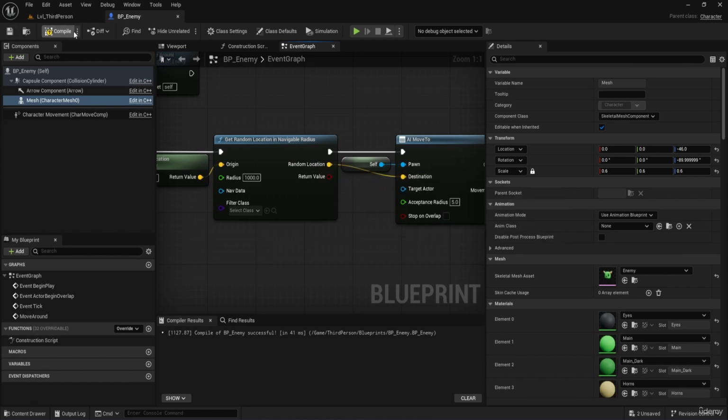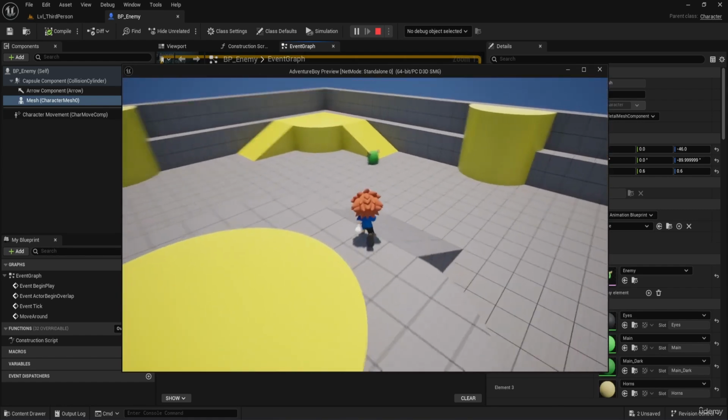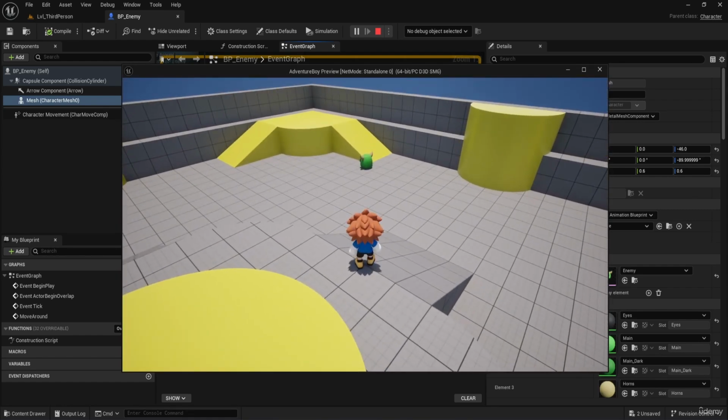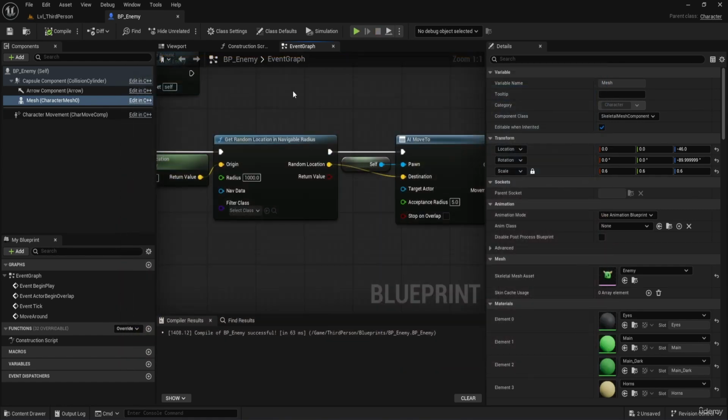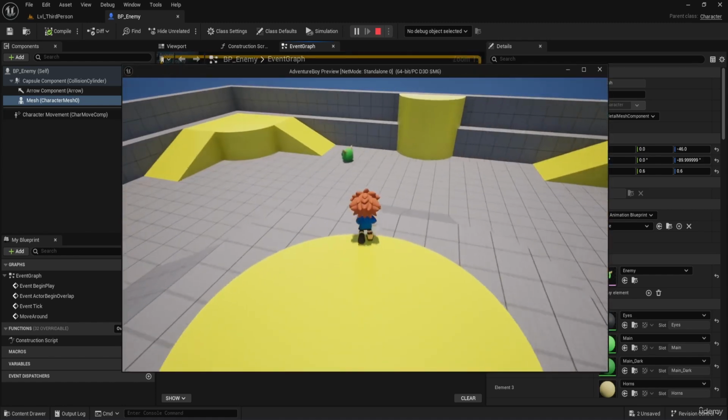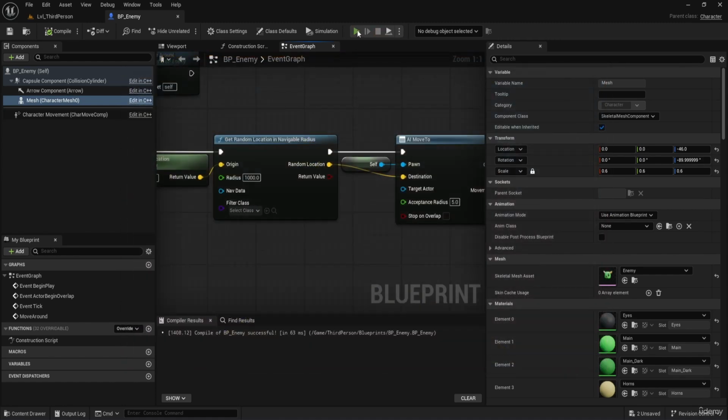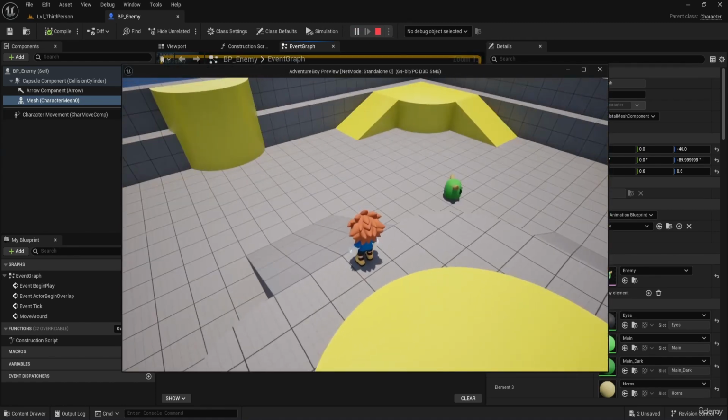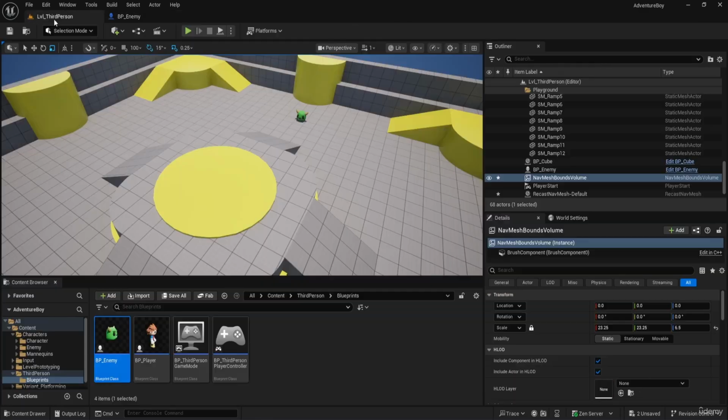And now when we save and compile, and we press play, we'll start to see the enemy going around to random spots. Let's see that again. And then again. Yep, every time it's a different place. And now let's go back to the map.